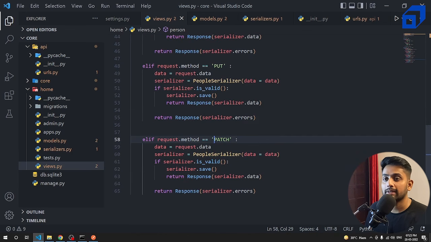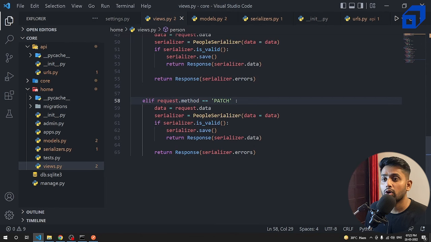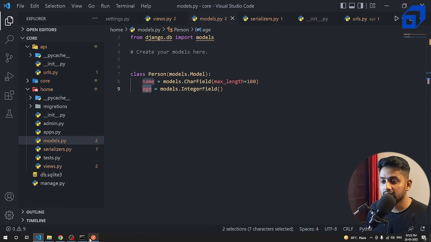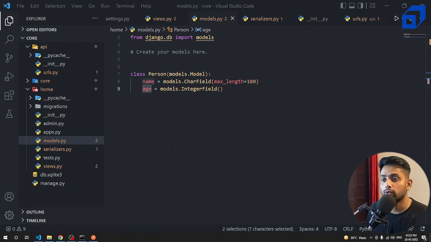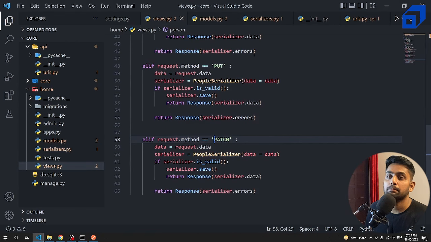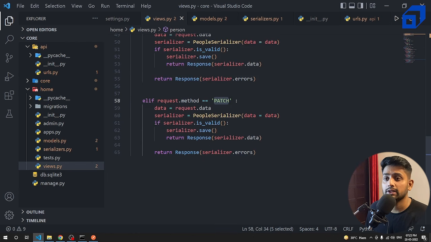The thing is, patch supports partial update, and put doesn't support partial update. What it actually means, let's suppose we want to update this particular model. The age of Abhijit is right now 24, we want to update it to 40. In put method, we need to pass all the data, whether we want to update that field or not. But patch method supports partial updating. That means we only want to pass that particular field.